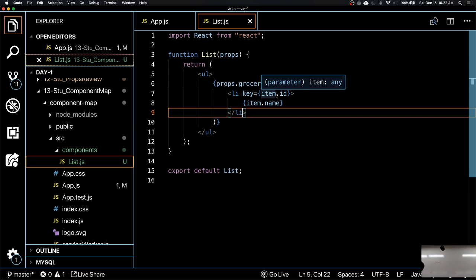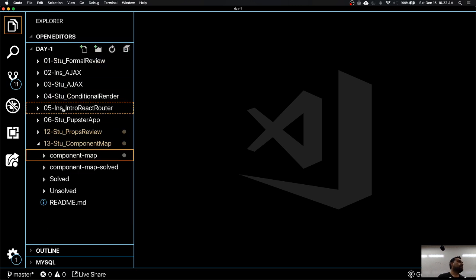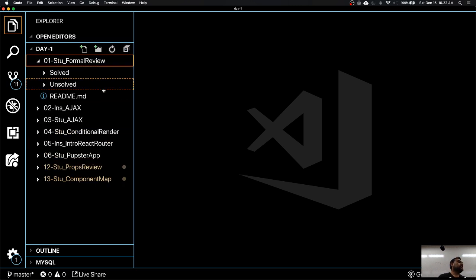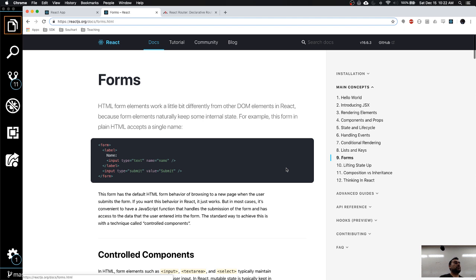All right. Any other questions with the map part? All right. So if you're looping through, use the map. JSX recognizes it, and it works fine with JSX. All right. Next part we will look at is the forms. So this is from today. We'll look at this part.